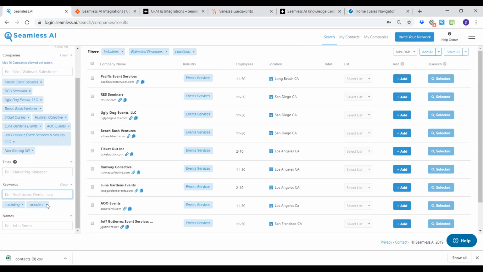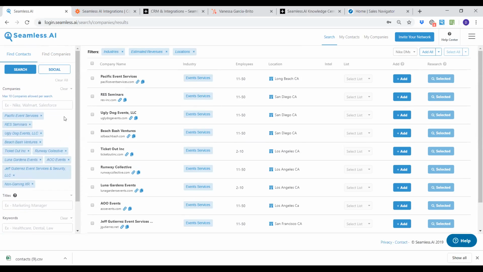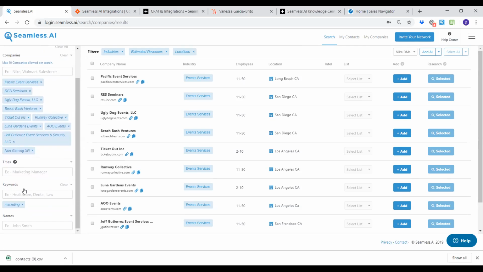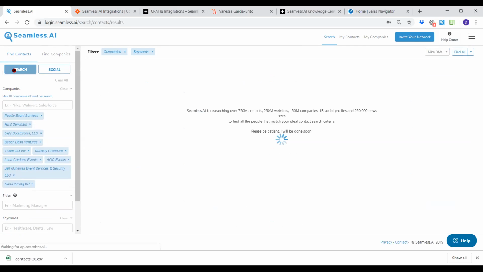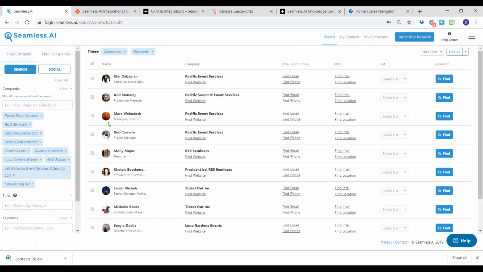So you could use some of that Boolean logic to search creatively, to find the right list, the exact right set of parameters that will help you cast a broad net that's still precise enough to get you the people who are worth talking to. But once I have that in place, I'm going to go with the marketing keyword. I'll go ahead and hit search with those 10 companies, and I'll start to pull in contacts at those companies who work in marketing, who have that keyword associated with them.